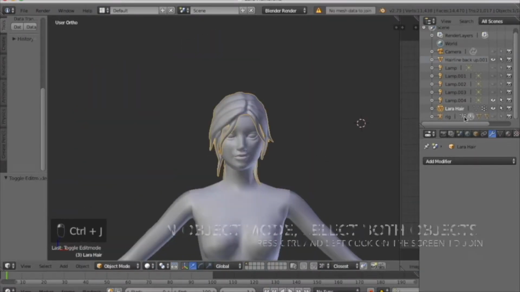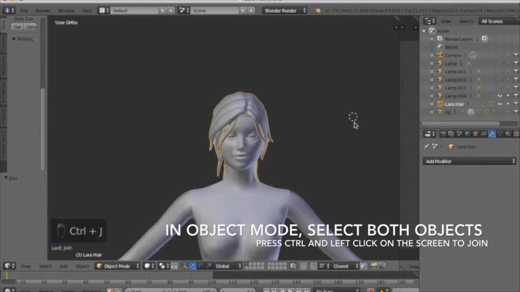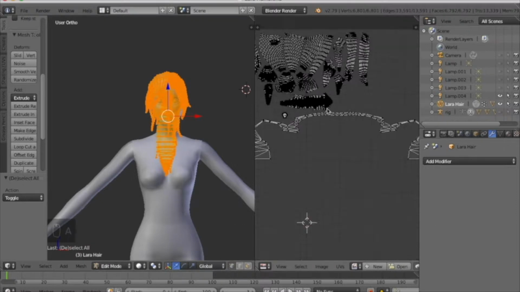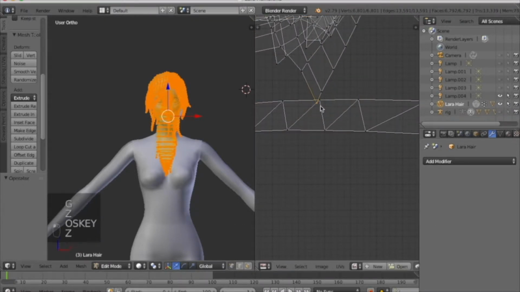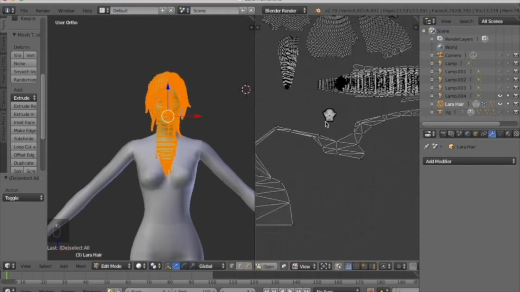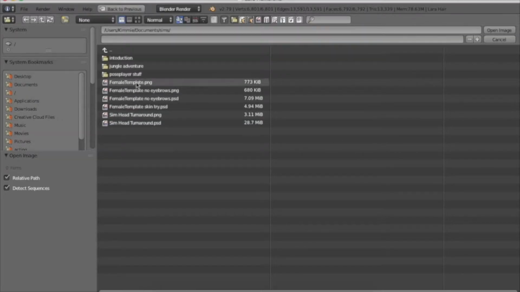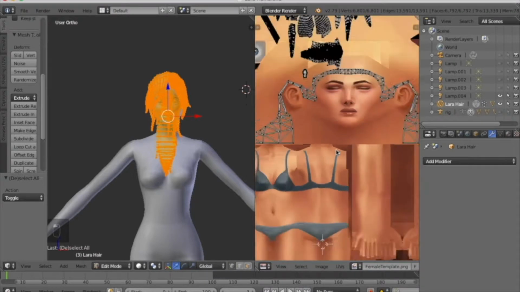But for now I'm just still rearranging to make sure it fits. So there we go. Now I've just added the hairline. I didn't do that before because otherwise I'd have to unwrap it with the rest of the hair and then find its spot on the UV map.